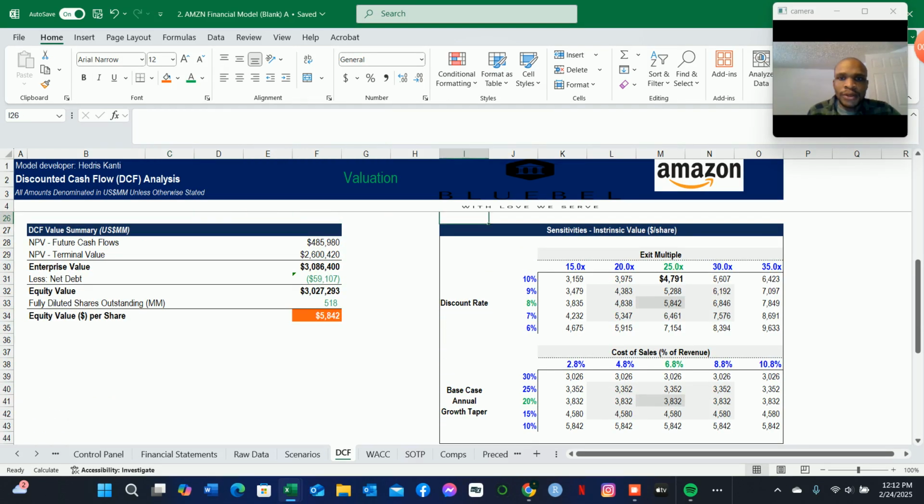So we were able to sensitize equity value per share, the intrinsic value per share, as there's different variable changes in the model. And for both tables, we can see here that we have the intrinsic value per share of $3.8 million as certain drivers in the model change, such as the cost of sales and the base case annual growth taper, and also the exit multiple and the discount rate, which is the weighted average cost of capital.